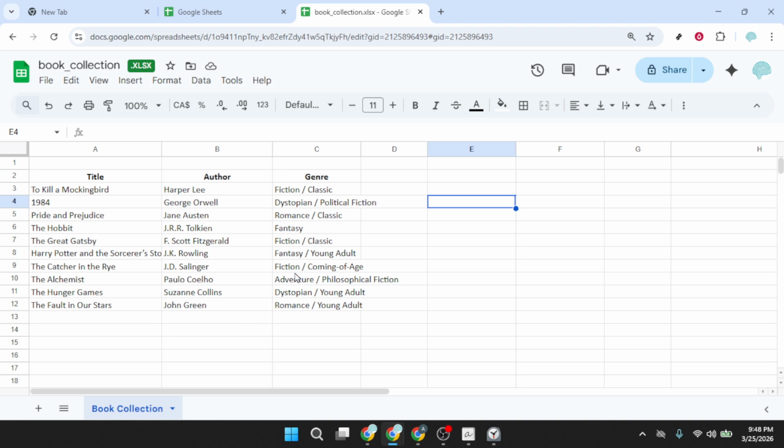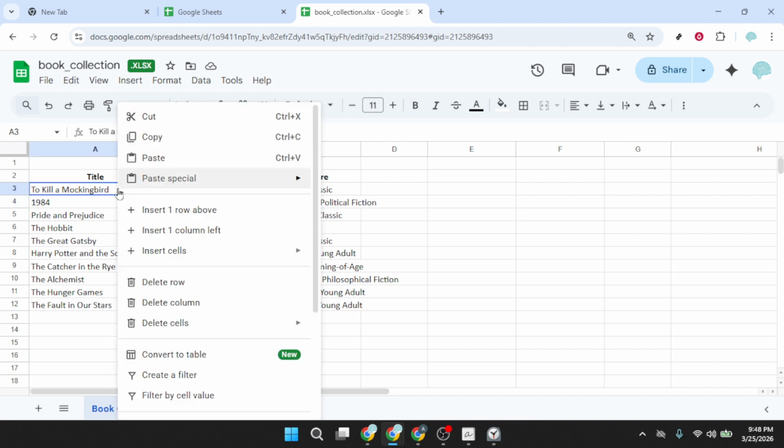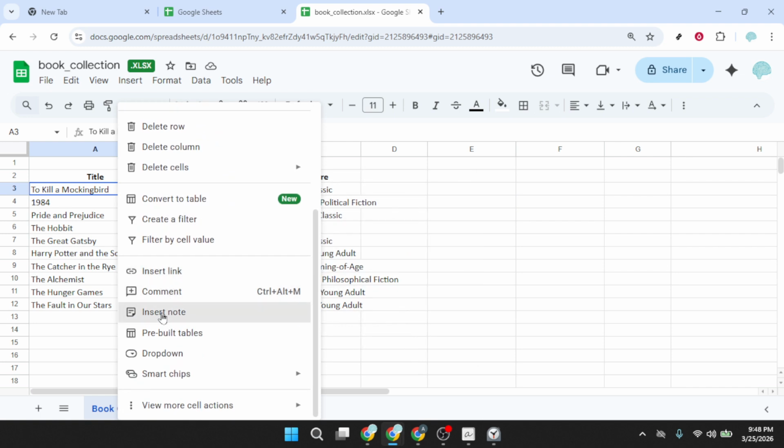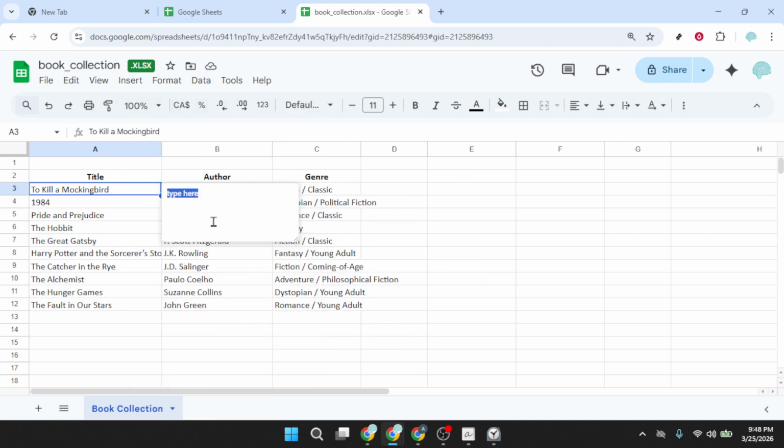Now, right-click on that cell to open the context menu. In the menu that appears, choose Insert Note. A small text box will pop up, anchored to the cell you selected. This is where you type the helpful detail you want to remember or share.